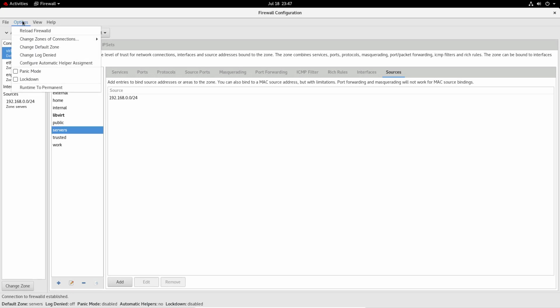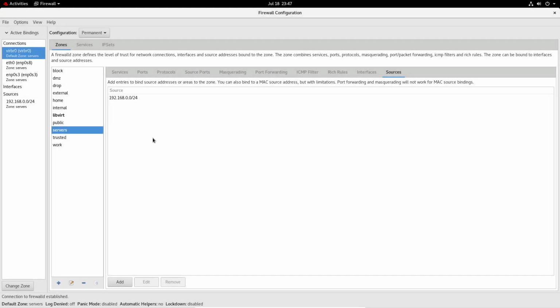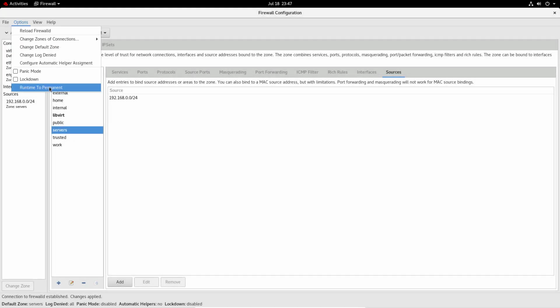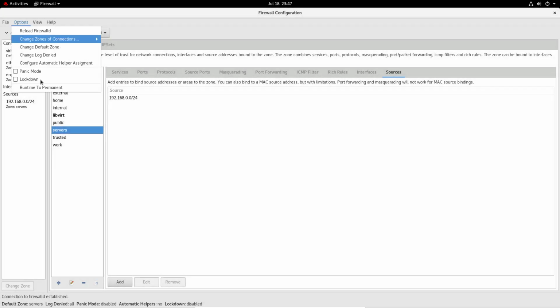One thing I would recommend is changing the log denied. That's just any logging for any rules that have been blocked. So we can select multicast, broadcast, unicast. To be honest, I would log all denied. You should just make sure you have room to log all these messages. Click OK. And again, because it's a change, you have to make it permanent. We did change the default zone previously to servers, but obviously you can select the default zone here. And I've just made that permanent.